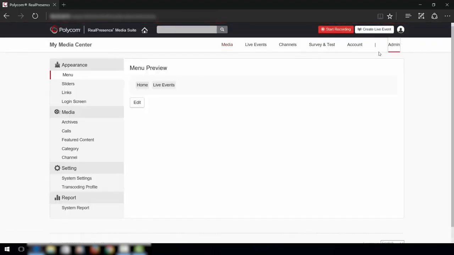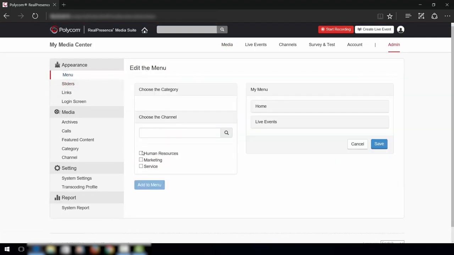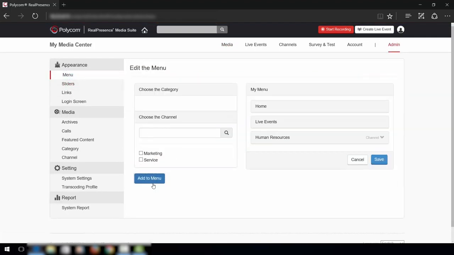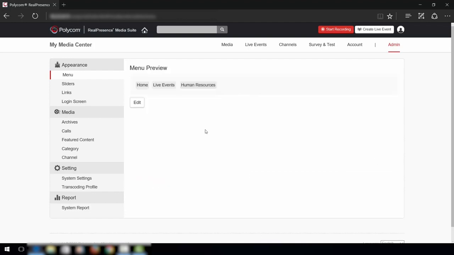Click the Admin menu. The Appearance menu allows you to change the look and feel of the Media Suite user page. You can add a channel to the menu bar, add additional sliders, and clickable links to the main screen.